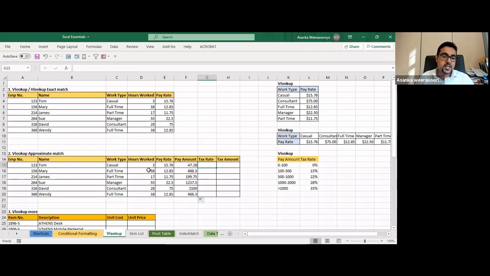Okay. My next question is an approximate match, and the question is the tax rate. Now, I want to resolve a tax rate according to the pay amount. We have criteria because this company provides guidelines to apply the tax based on the pay amount. If the pay amount is between 0 and 100, there's no tax rate, 0. Pay amount between 100 and 500, 15% tax rate. 500 to 1000, 22%, 1000 to 2000, 28%, greater than 2000, 35%.